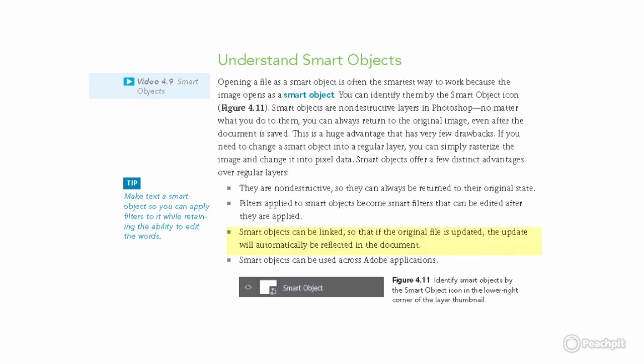Smart objects can also be linked. You can place an object in, and then it maintains a connection to the original application that created it. And if that original document is changed, it automatically updates in Photoshop. And lastly, smart objects tend to be very flexible and they can be moved between Adobe applications. So if I have a layer that's a smart object in my Photoshop document, most other Adobe applications can see that layer as a separate object. So it's also very powerful and very portable.